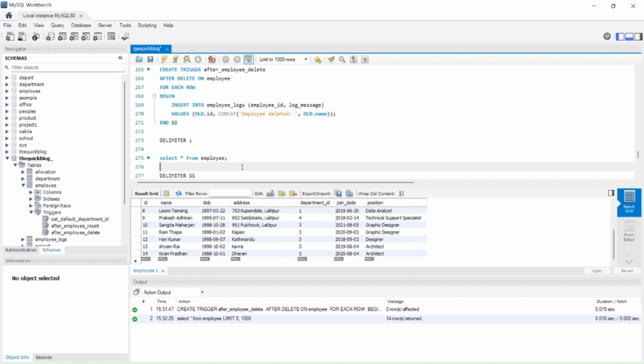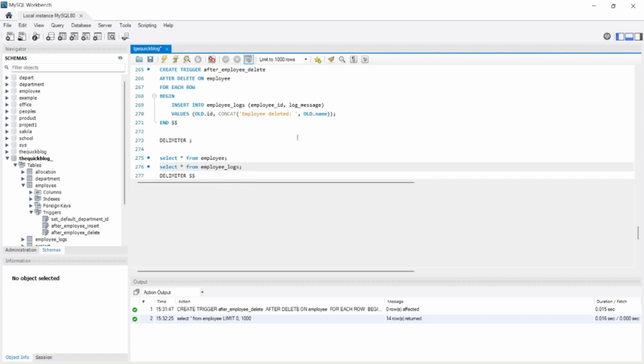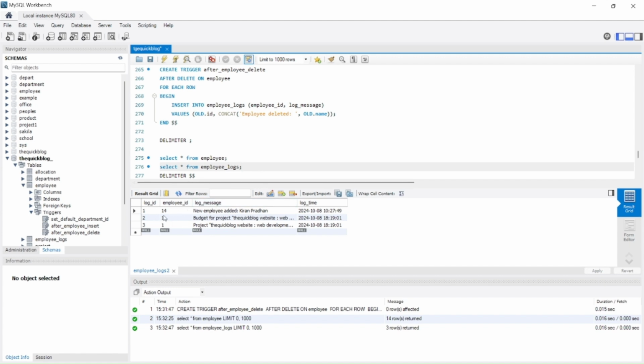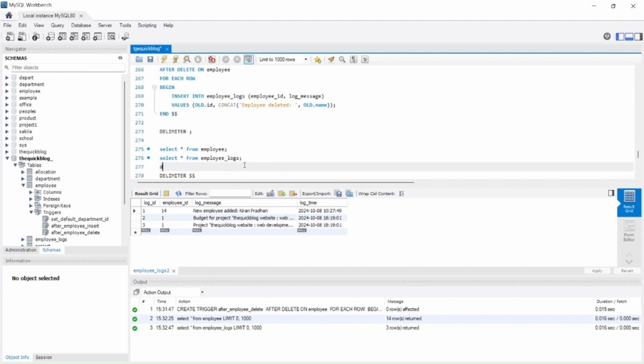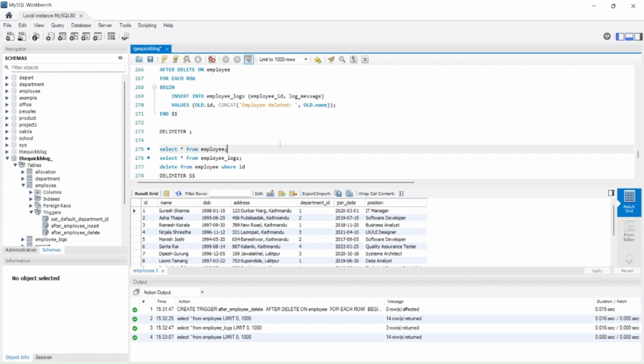Before that, let's see the employee logs table as well. Select asterisk from employee_logs. Okay, we have 3 records in this table, and after deleting, let's see what the result will be. So delete from employee where ID, I guess it was ID, where ID is equal to 14.